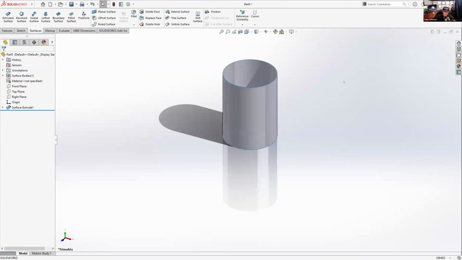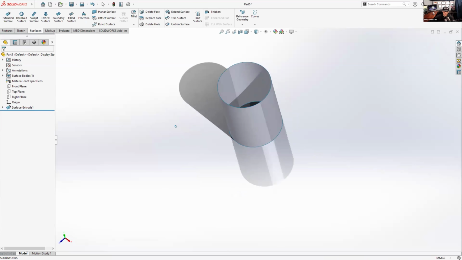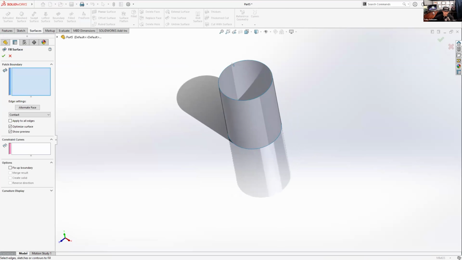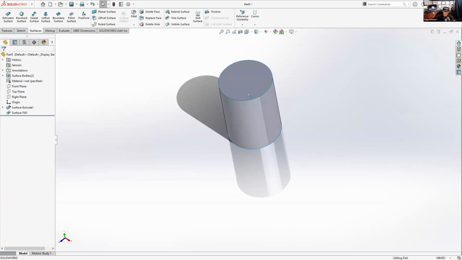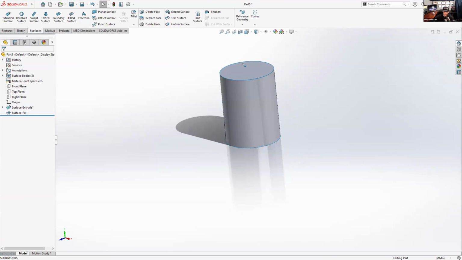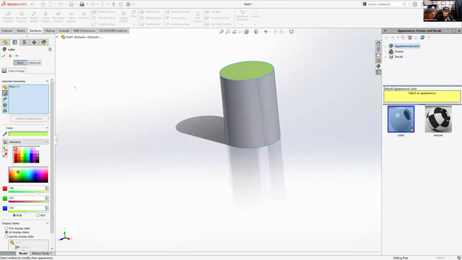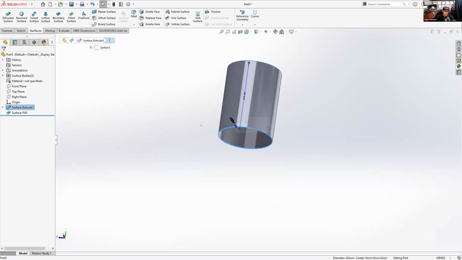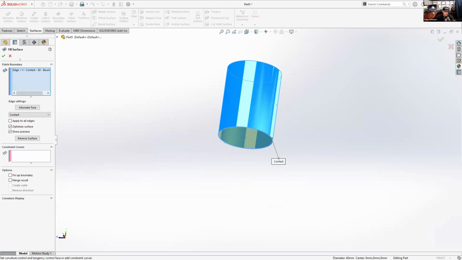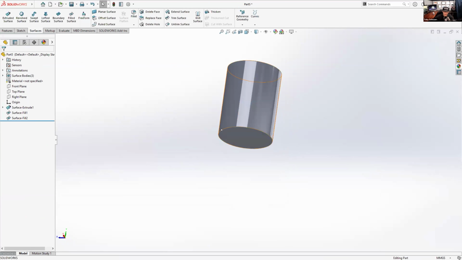So if you go here, this is one surface body. And then if I do a fill surface on the top, that's a second surface body. So now I've got two surface bodies. I'll change the color of this one so it's a little easier to visualize. And then I'll do another fill surface here at the bottom. Now that's a third surface body. So change the color of that one too.